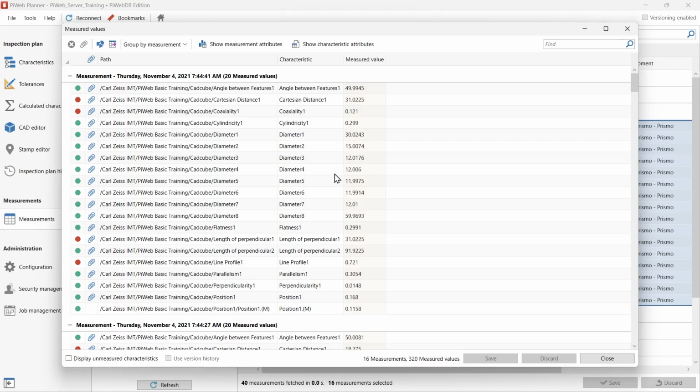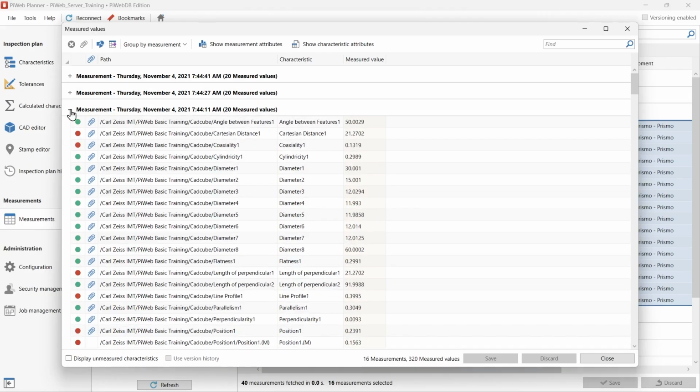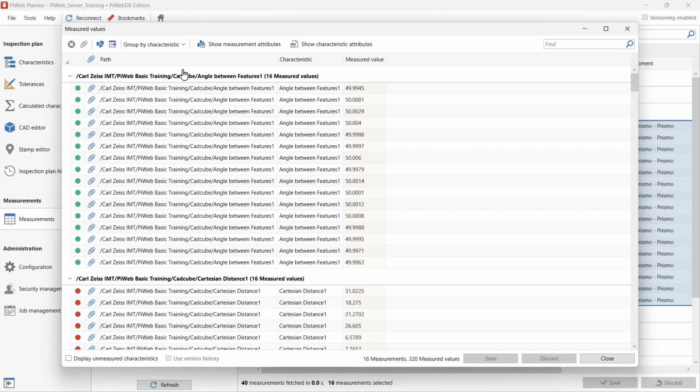In this table view, the measurement values are organized and grouped by date and time. Expanding the measurement record again, we can view actual values from all characteristics measured. You can change the grouping view by clicking on the toolbar option, then select Group by Characteristic. You can view all the actual values specific to one characteristic.